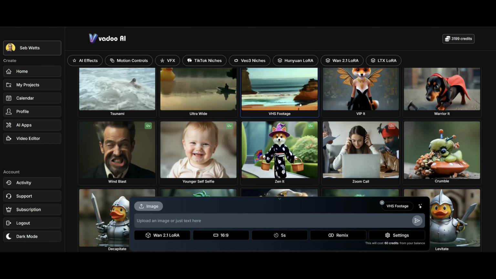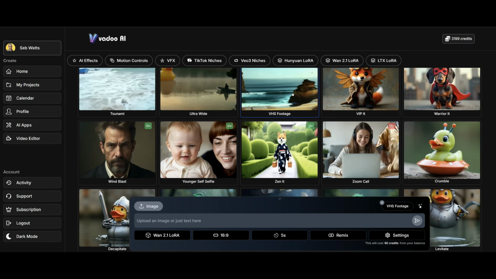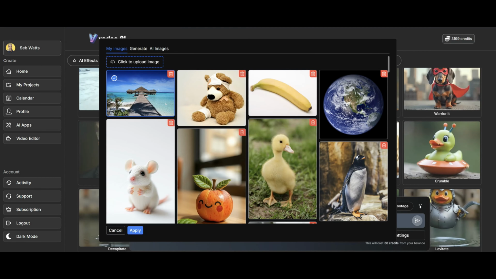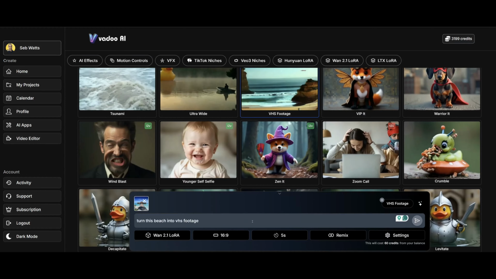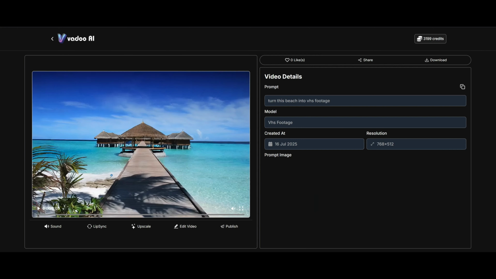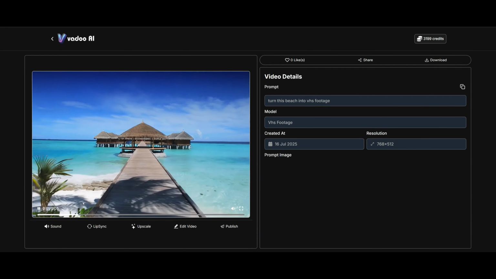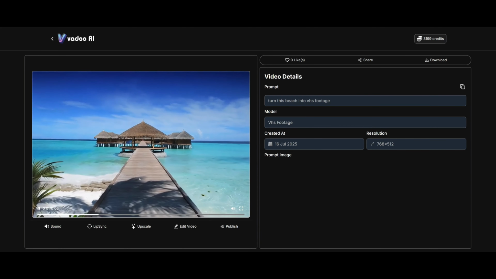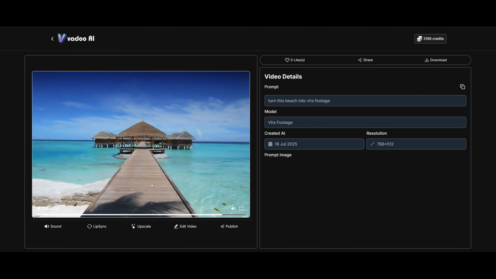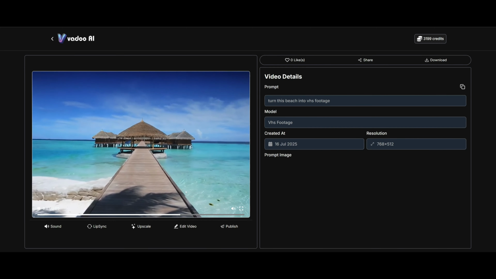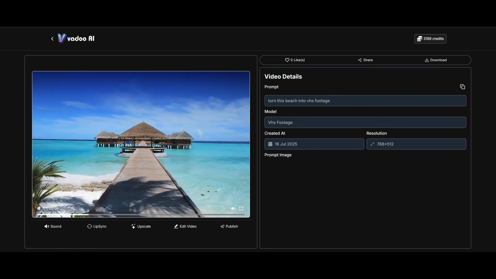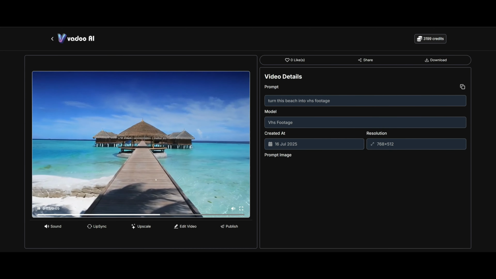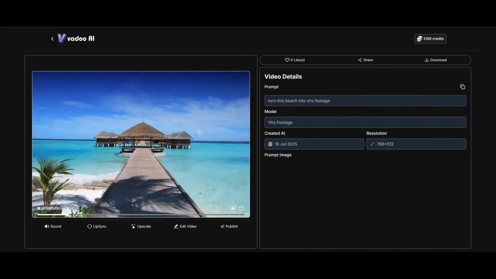The 18th AI effect we'll be looking at is VHS Footage, and it turns the image into VHS. So we'll upload this image here, and we'll put in turn this beach into VHS footage. Okay, let's check it out. So the camera is moving forward and it's a bit shaky. I suppose it's a bit like VHS back in the day. It's not very solid and clear. And it's actually captured the sea moving, which is nice. There's a slow motion there, and the plant is going with the wind. It's moving with the wind. So I don't know if it's exactly what it's supposed to do, but it still looks good either way.